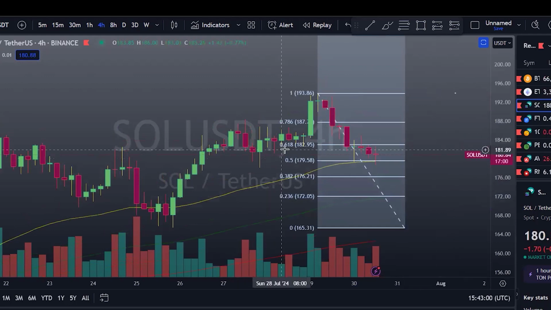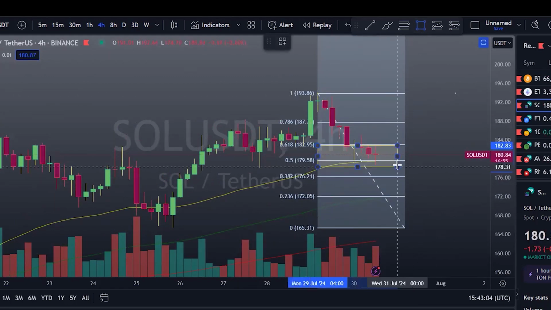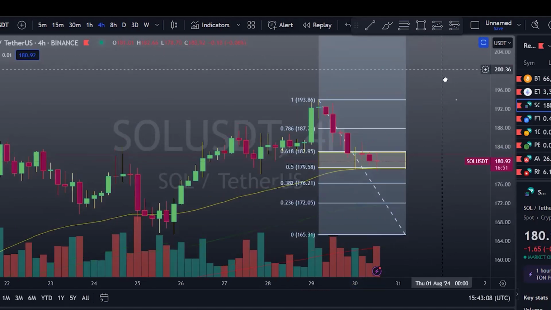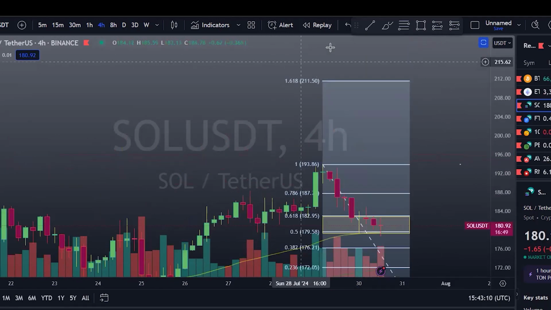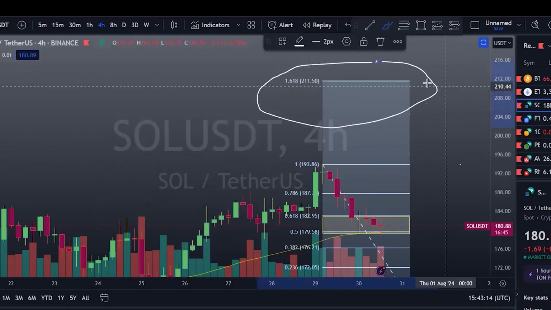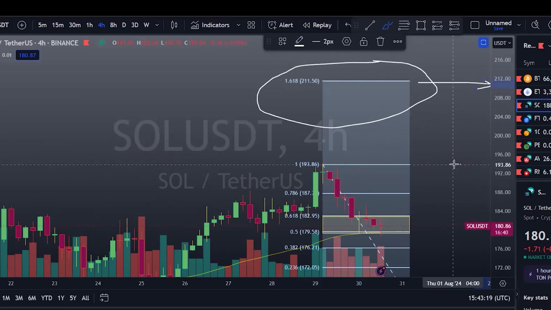Use the same way. You can see we're in the golden pocket now. And you can see this 1.618 is right here. This is what's the spot we want? Just breaking the 210 mark.